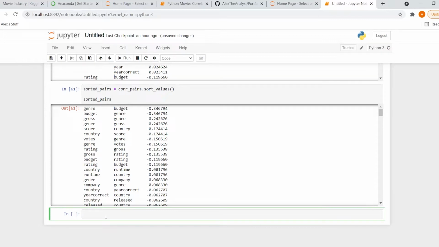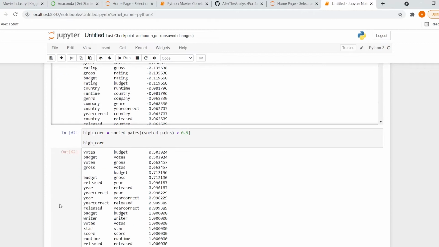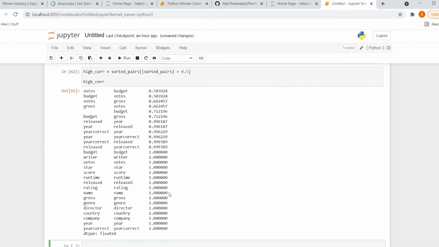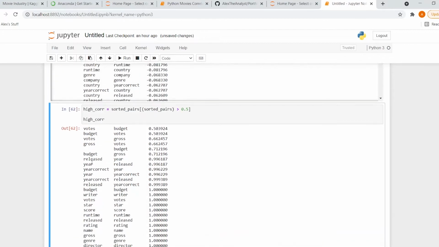So now that we have that sorted, we can say sorted_pairs, and inside of that, I'm going to say where sorted_pairs is greater than 0.5. So if it has a high correlation, we'll just call that high_correlation. Now we can see all the ones that had a high correlation. These ones obviously don't count, because these all are themselves.